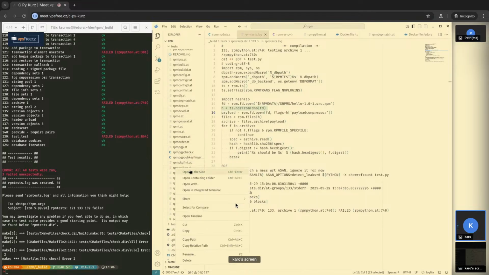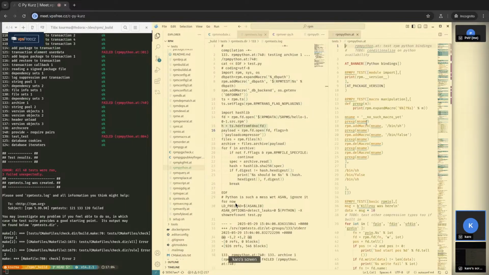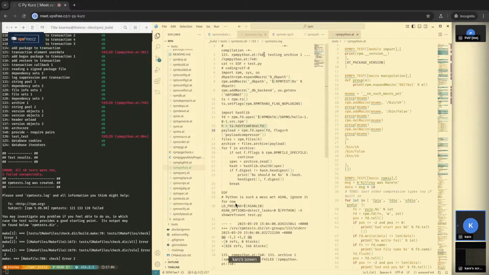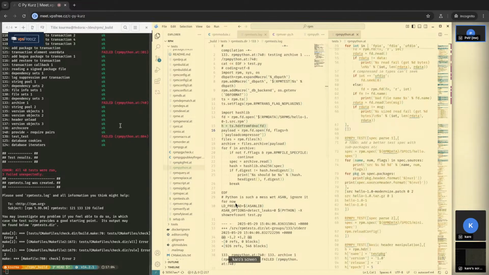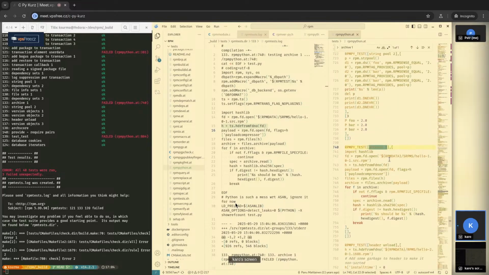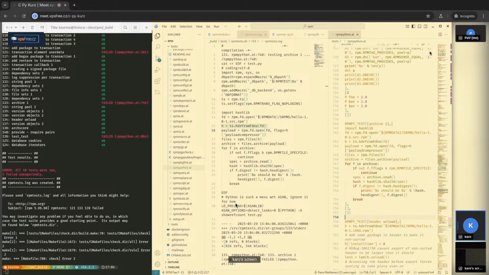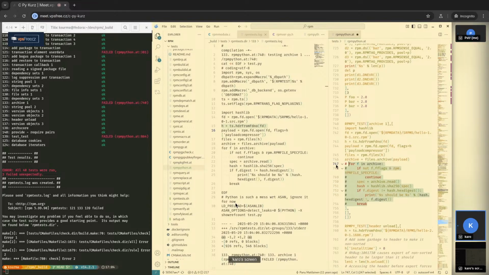Tests, RPM Python add. I'll open it conveniently somewhere here. The test is line 740. Is it archive1? Yeah. So here we are. This looks like, just remove the whole write loop. Okay, does it work? Can we comment in the .m4 format? Who knows? We'll see.